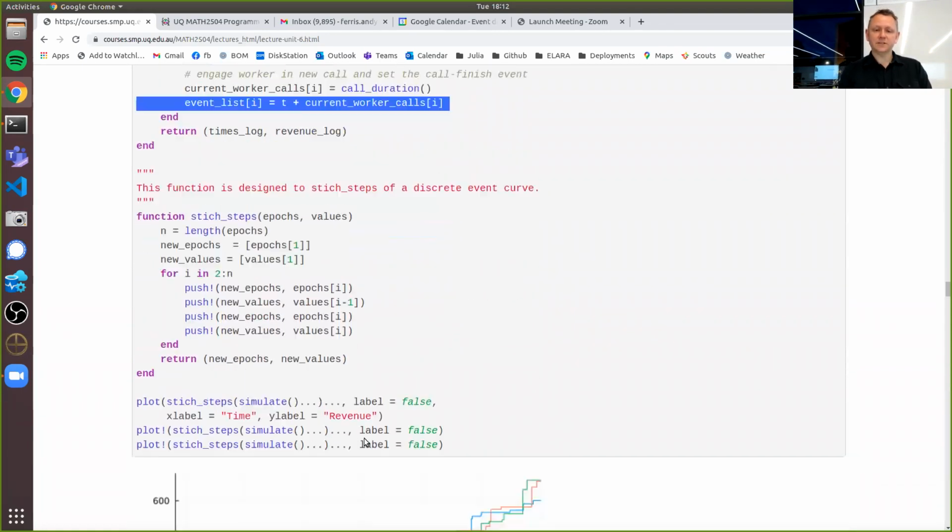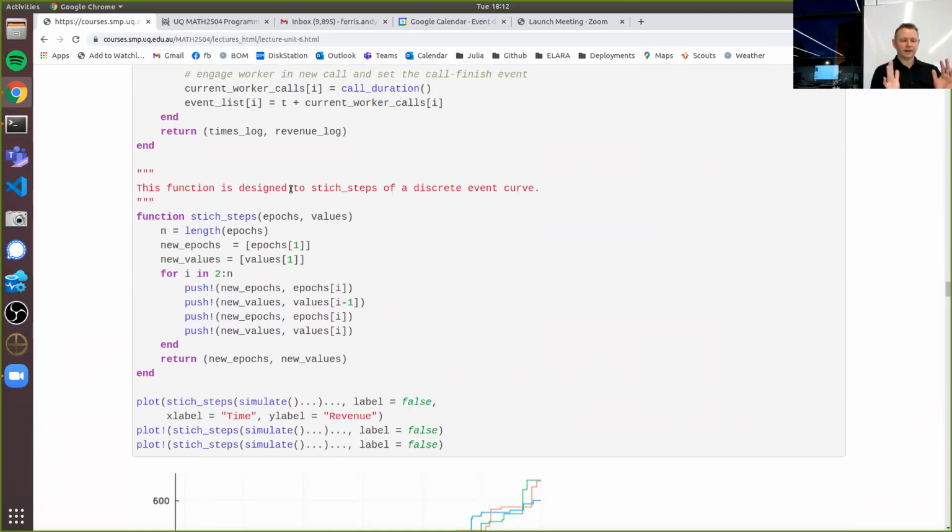Here we have a helper function. I don't really want to talk too much about it. What it's doing is we have a bunch of events, so we have times and revenue amounts. And this is a step function. So it's going up like this, right? In a step kind of way. And we want to plot it as steps.